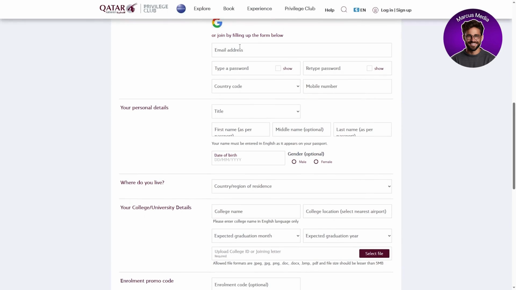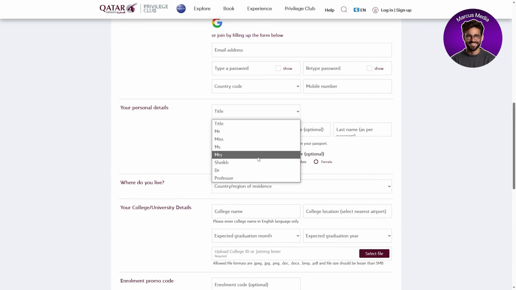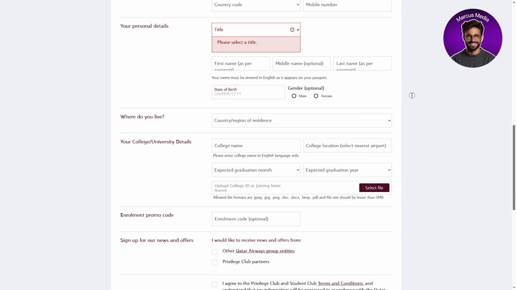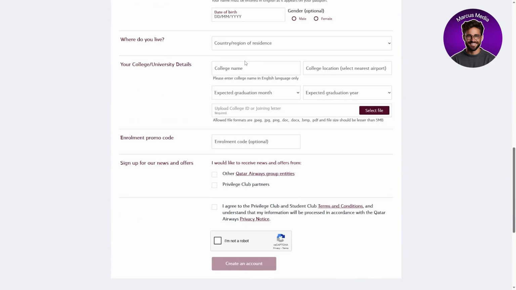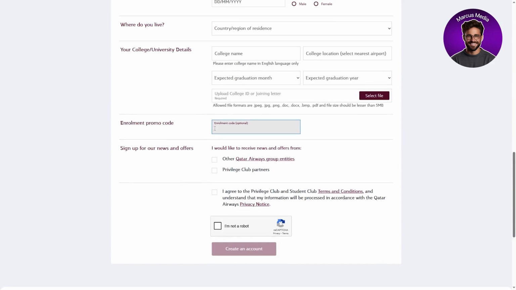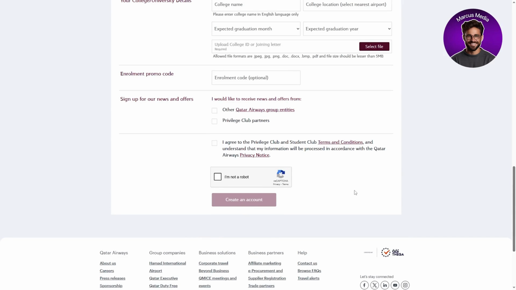So you will have to add your email address, password, country code, mobile number, your title, first name, middle name, last name, date of birth, and your university or college details, and the enrollment promo code, and this is optional. Then verify that you are not a robot, then click on create an account.